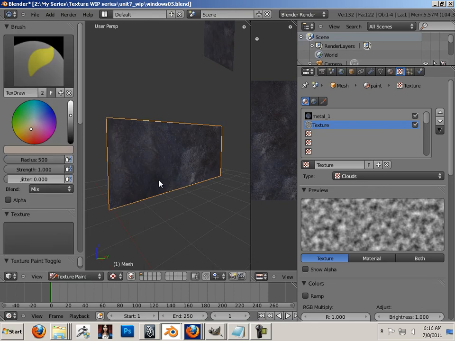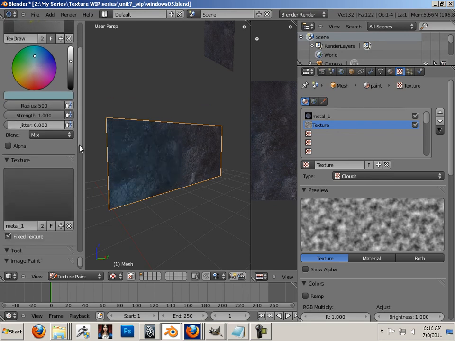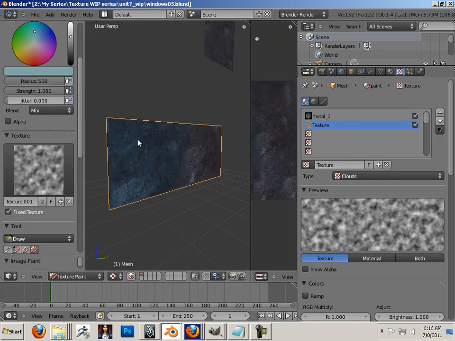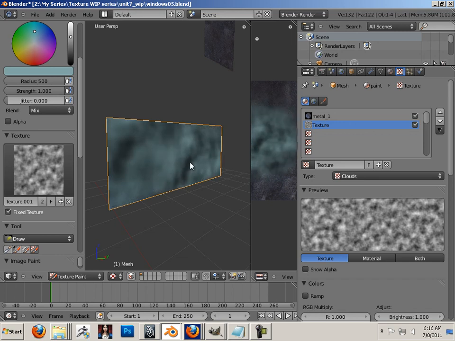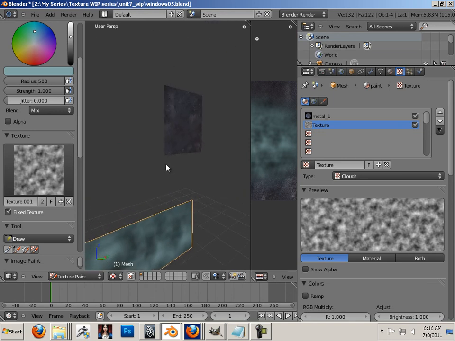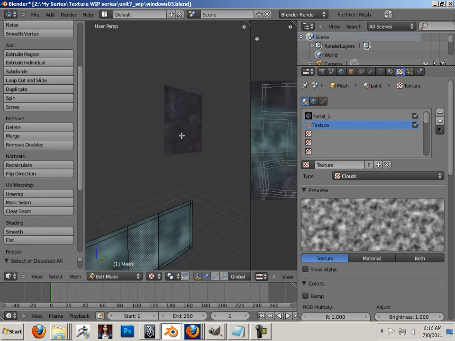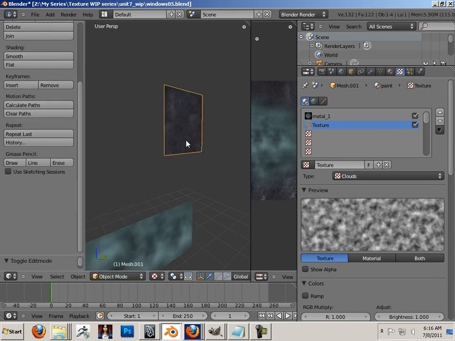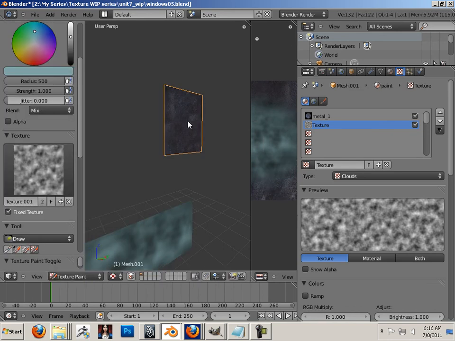I'll go into texture paint. And for this, I'm going to use a light blue. And I'll do the same for up here. I'm not done with it, but for right now I am. Let's go into object mode, click on that one, hop into texture paint mode, click that a few times.